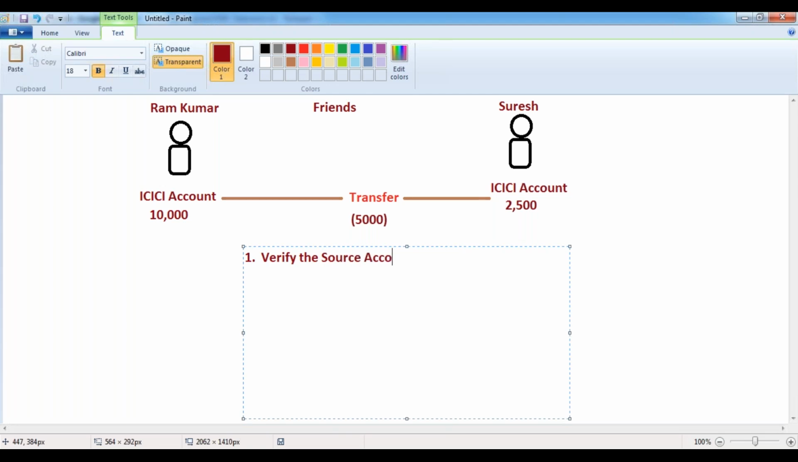Verify the source account, whether the source account is in active status or not. Now after that, suppose the source account is active. In this case, the second step is that it will verify the target account.